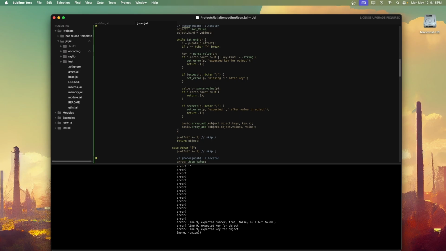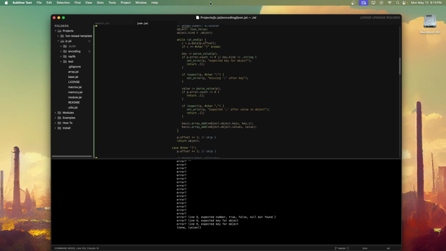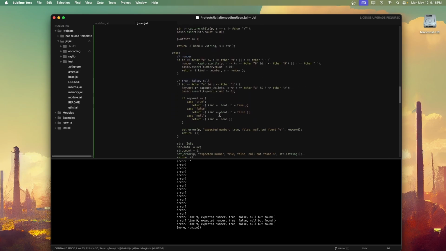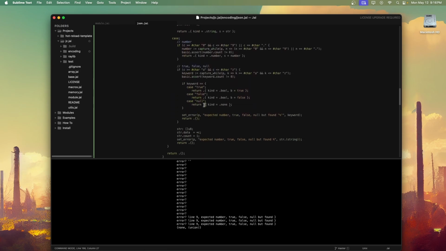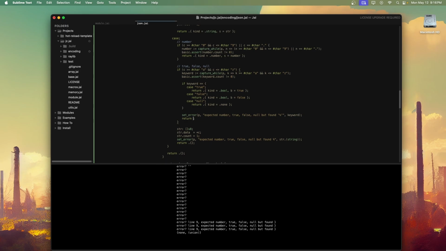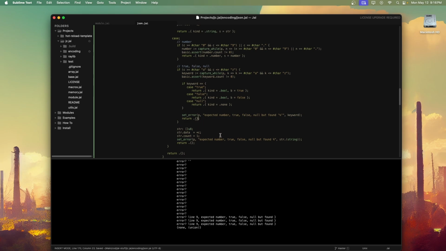I see. Line 9. Expected key for object. We would be overriding the error here, so I just want to see. Okay, yeah. I see. Expected number, true, false, null. But found that. Expected number. So it's one of these two places. Oh, that would probably do it. Oh, no. Okay, never mind. Sorry, I thought I was doing a dumb. Okay, so we're hitting this case. So we're saying, hey, we have a number.